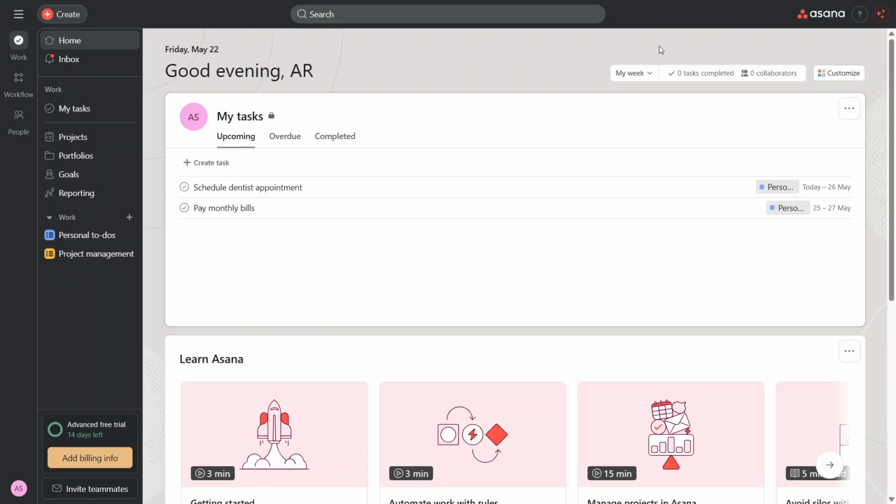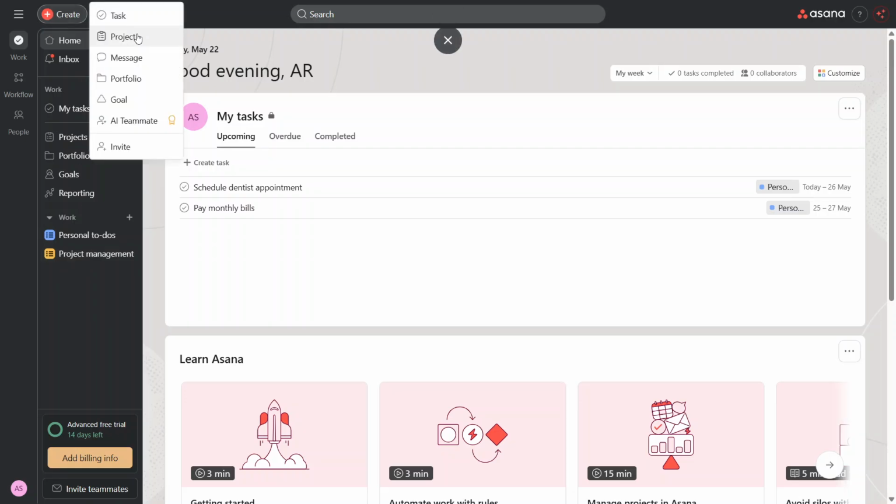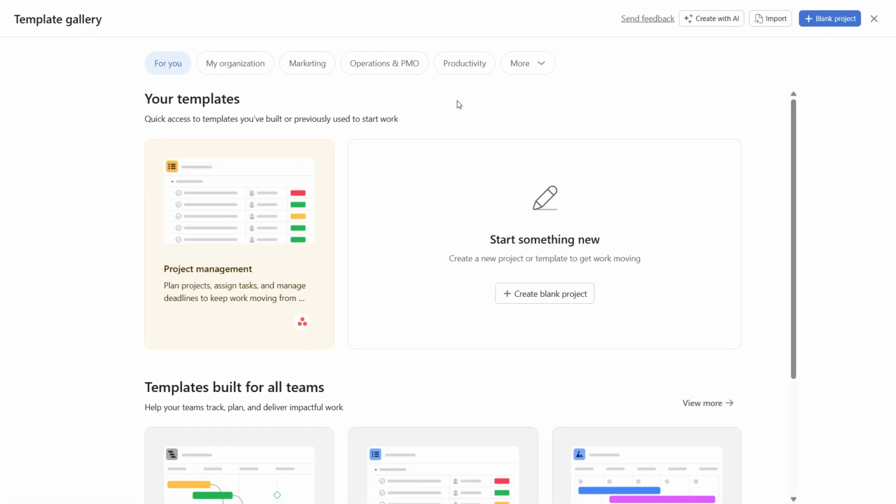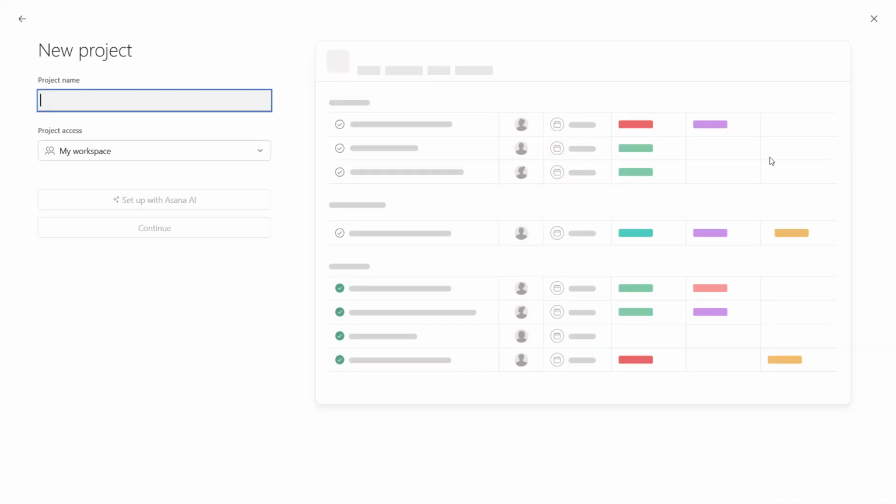First, log into your Asana account. Once you're on the main dashboard, look towards the top left of the screen and click on the Create button. From the drop-down menu that appears, select Project. Asana will show you a range of templates for different types of projects, but for this walkthrough, we're going to start from scratch. So look to the top right and choose the option that says Blank Project.